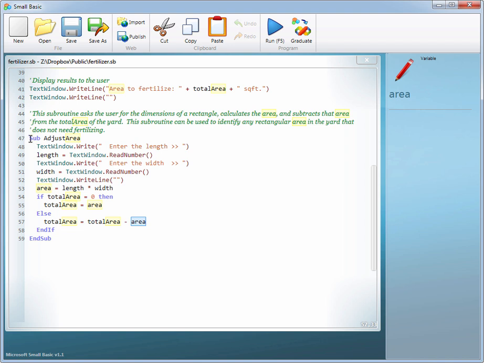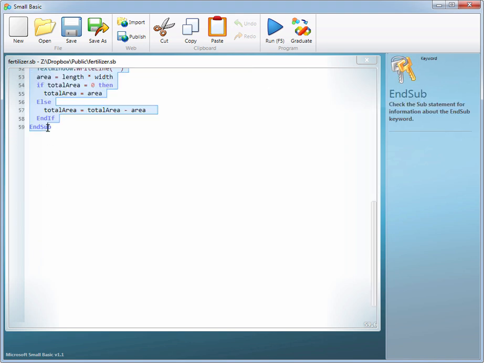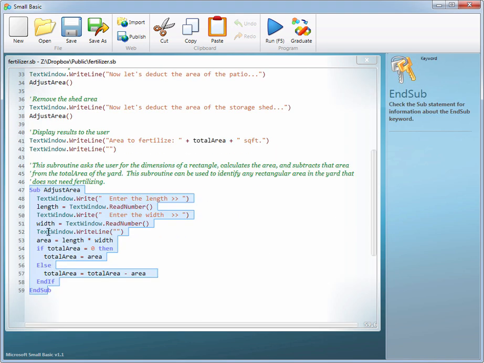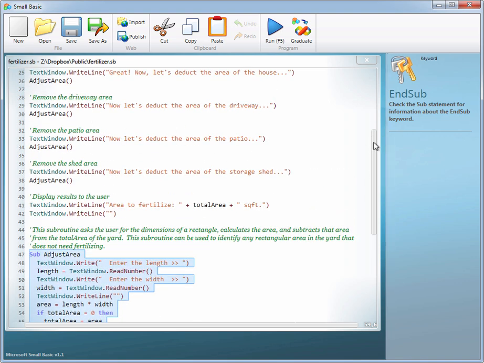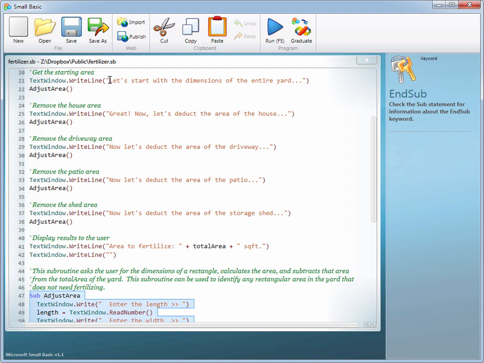The trick here is that this subroutine is entirely generic. And in my code above this, I put the specific information first in a statement, and then I call the subroutine. And by doing it this way, I'm able to reuse the code inside of adjust area and make my program much shorter and simpler than it otherwise would be.